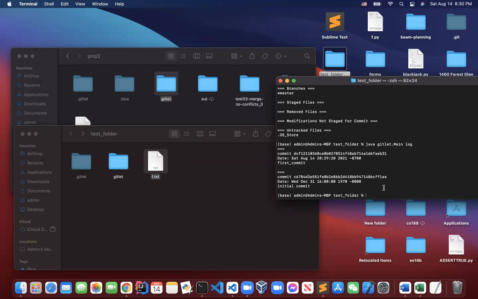Okay, that's just using a function called checkout. Checkout of what? Checkout of the commit ID that we want to go into, which is the first commit. We can see the commit ID is just DCF121, right?